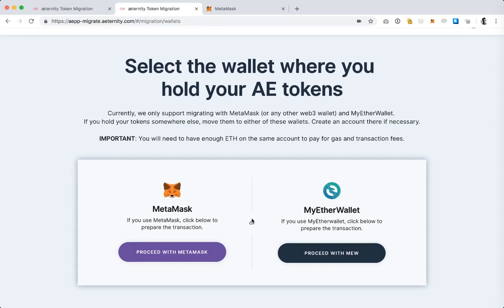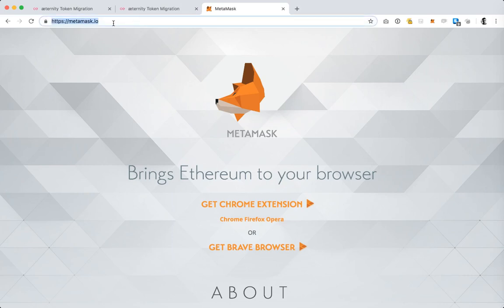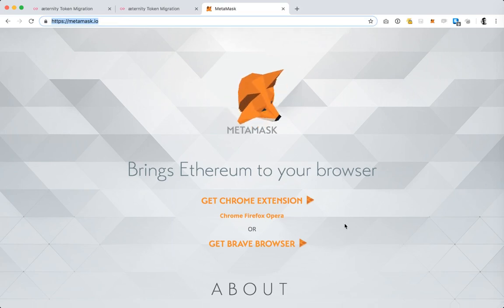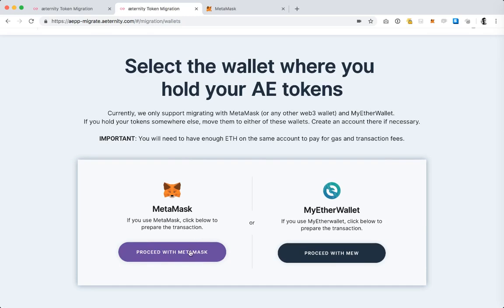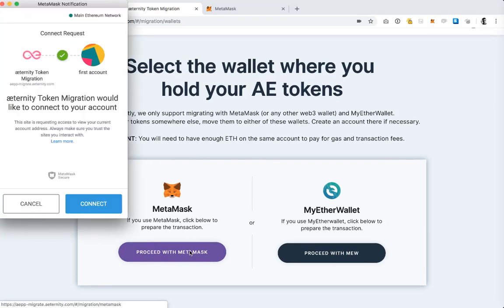On the next step, I'm prompted to transfer my ERC20 A tokens. In this tutorial, we're going to use MetaMask. MetaMask is a browser extension which allows you to access your Ethereum and ERC20 tokens in the browser. You can find MetaMask at metamask.io, and it's available for Chrome, Firefox, Opera, and the Brave browser. I already have MetaMask installed, so I'm just going to tap Proceed with MetaMask. And I get prompted by MetaMask to approve the connection of the token migration smart contract to MetaMask. So I'm going to do that.